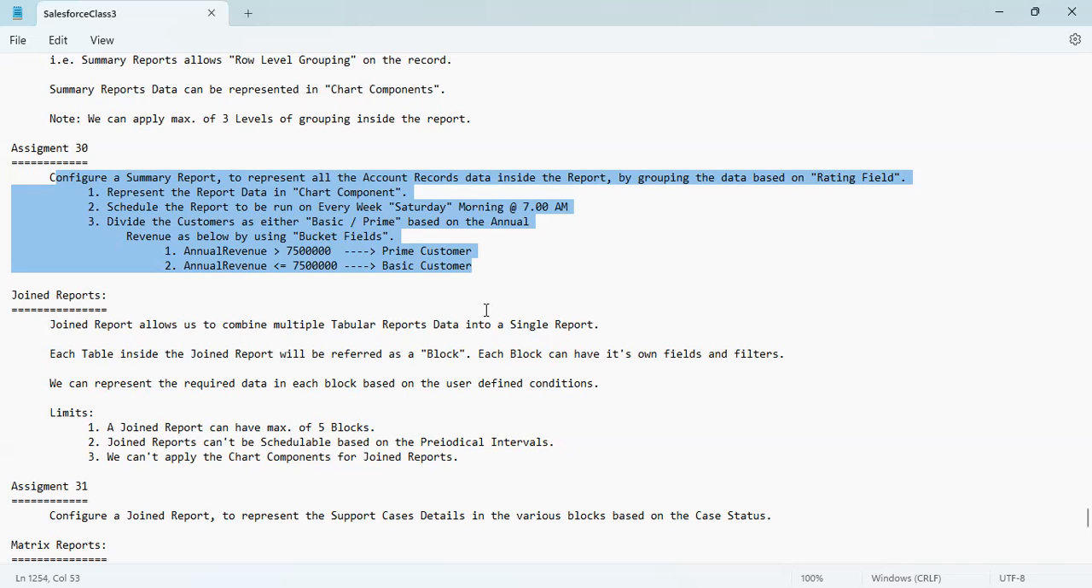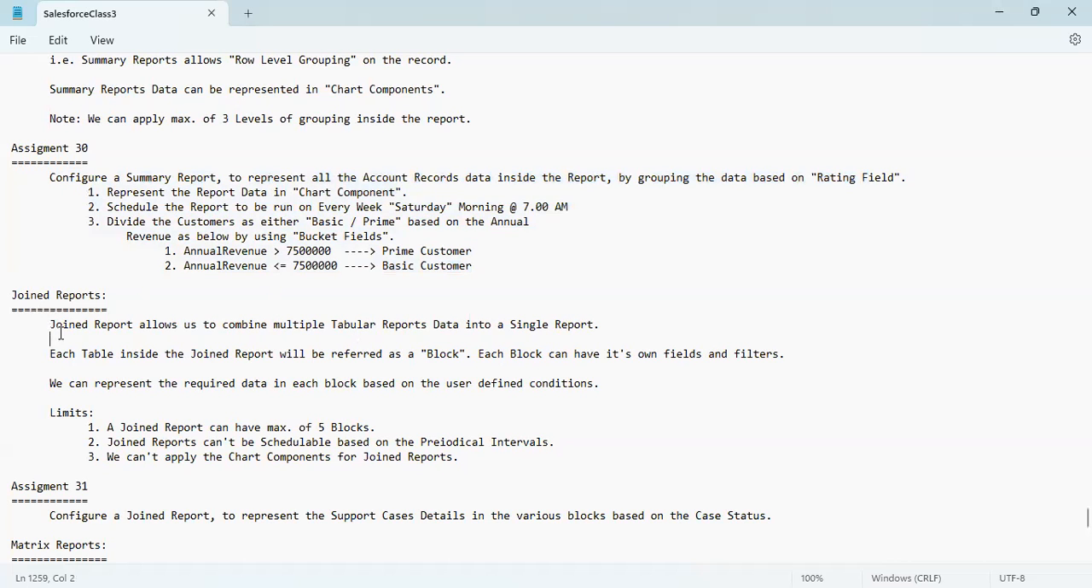Of course, we can go with the tabular report. The only thing is, for each block we will have to create one single tabular report, right? So if there are blocks of data which we need to present in one single report, up to a maximum of 5 blocks, probably joint reports are the best solution. Okay, so let's make a note.